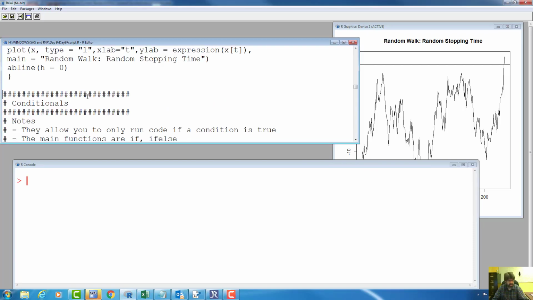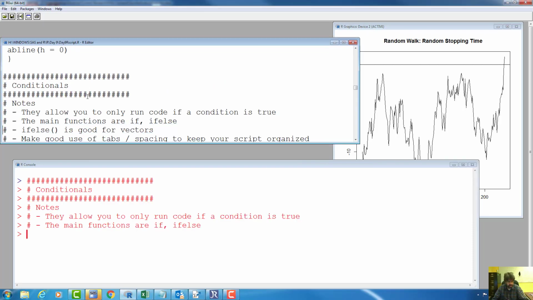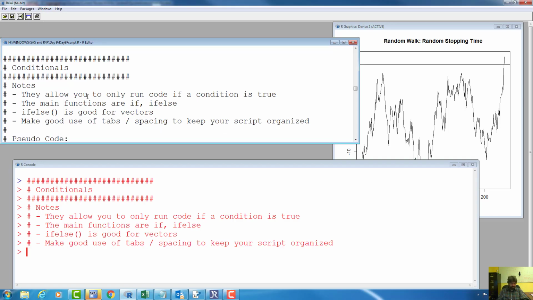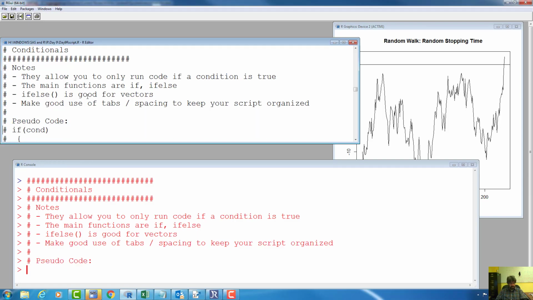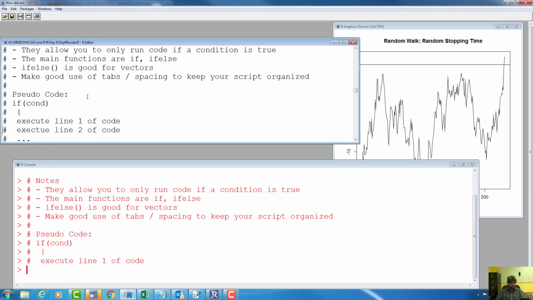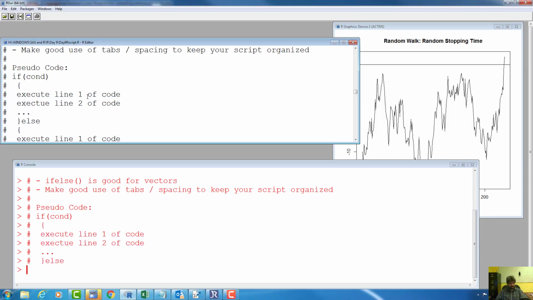Okay, let's talk about conditionals. These allow you to run code if a condition is true. You can also use ifelse, which is good for vectors, or just if is good by itself for non-vectors. So the pseudocode here for the if-else is this. I'm going to check to see if a condition is true. If it is true, I'll execute whatever code I have inside these two brackets.